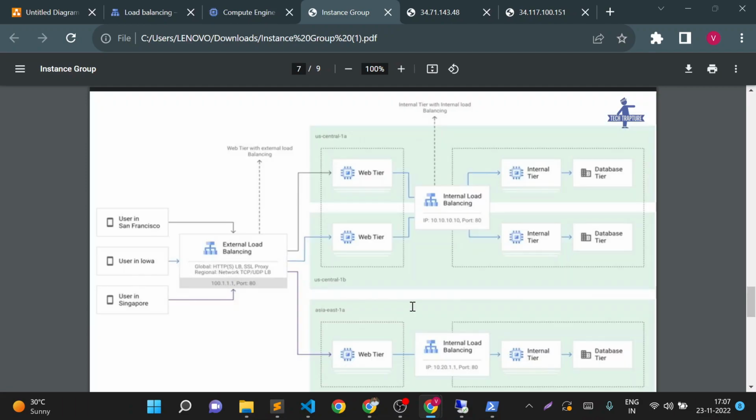So if I go back, here you could see this external load balancer is trying to route traffic from different regions. US Central 1 is one region, and Asia East 1 is another region. So this is your global load balancer, and this internal load balancer is your regional, because it is working in a single region. So those are the different types of load balancer.